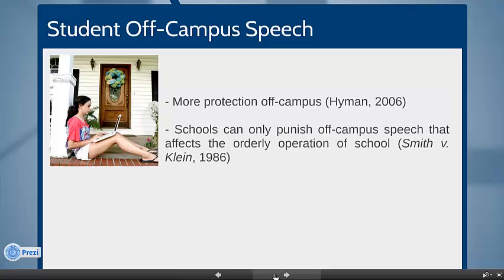When it gets off campus, this is where it really gets sticky. Students generally have more protection off campus than they would on campus, and schools can really only punish off-campus speech that affects the orderly operation of the school. Because of this, in most cases the courts rule in favor of the student's protected speech, because it can be very hard for the school to prove that it really affected the orderly operation of the school.